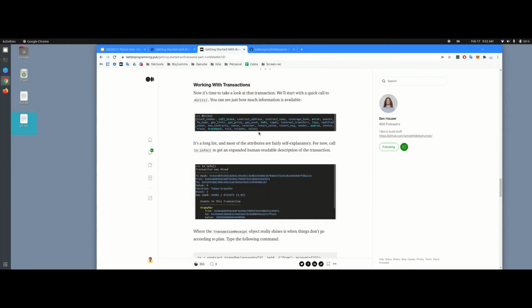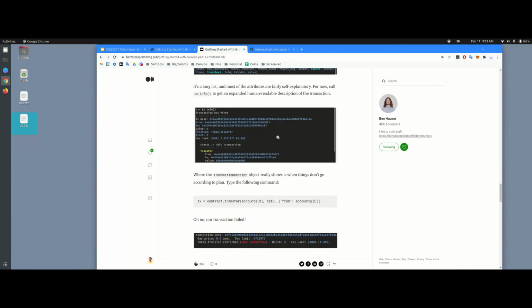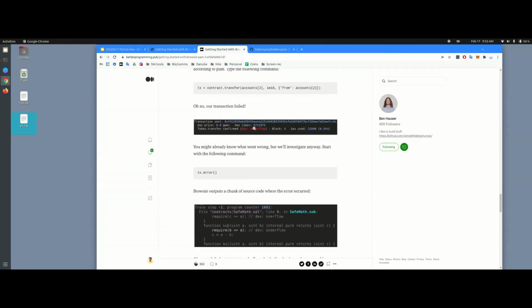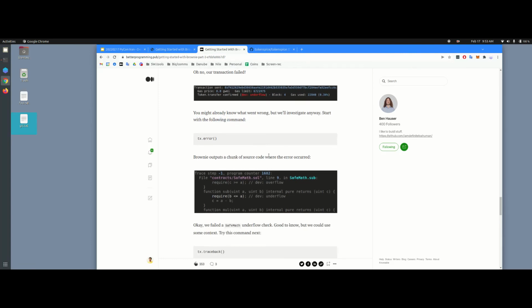And finally, we can actually look at the transaction itself, and we can see inside the transaction, there's also access to a lot of different values, what block it's in, what the contract address is, et cetera, et cetera, et cetera. So lots of different things. And it also has some error handling for if a transaction fails. And this is pretty cool too.